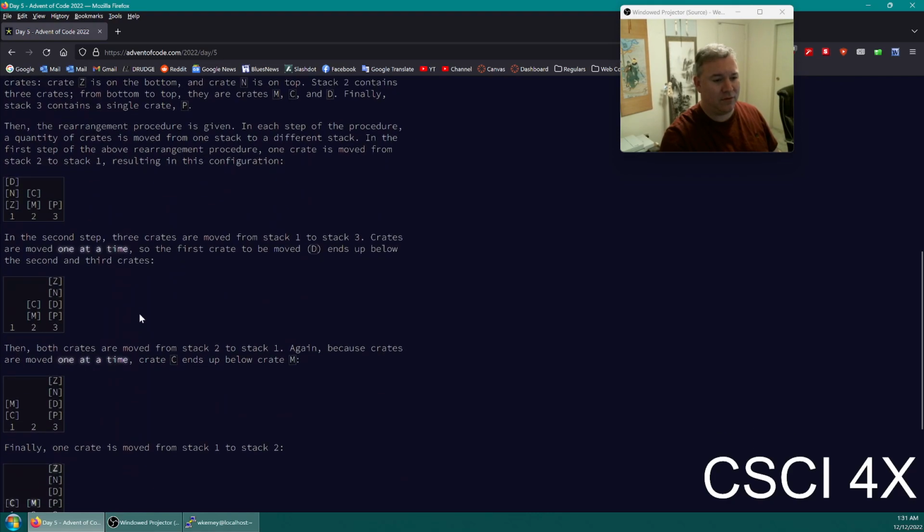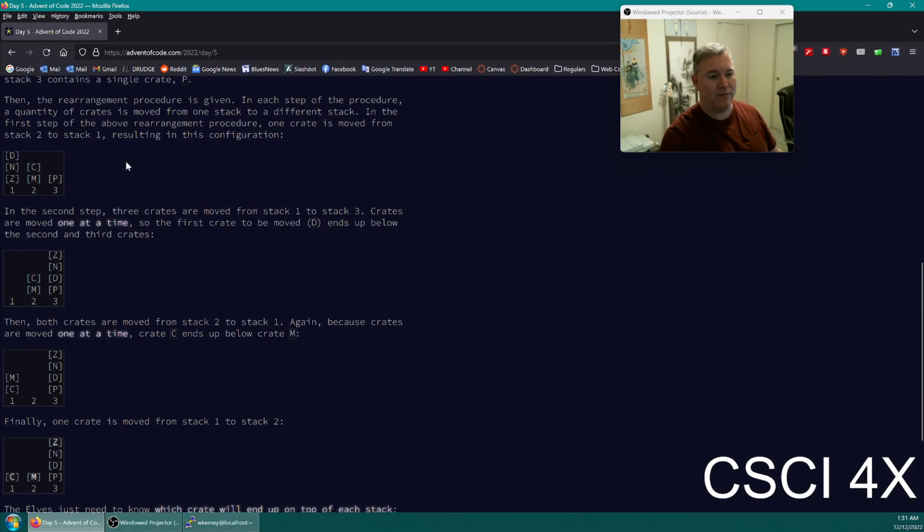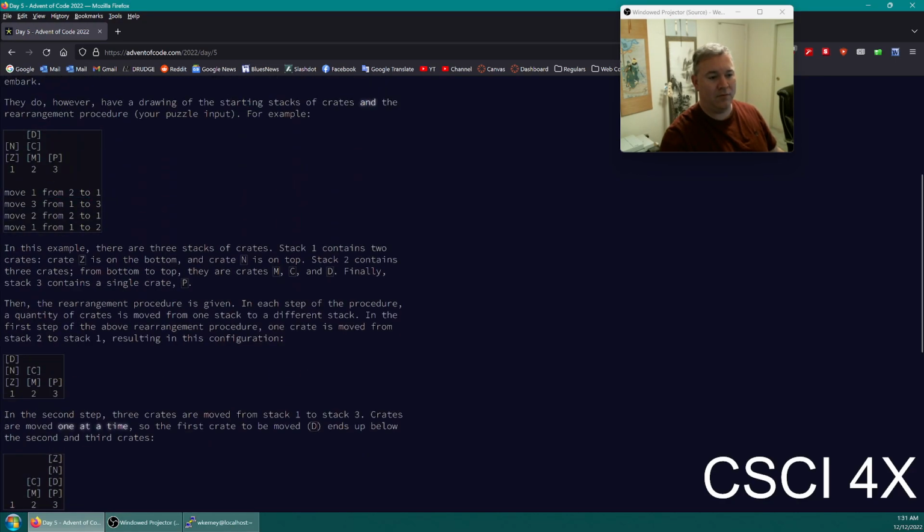So if you move from here, let's see, both crates are moved from stack 2 to stack 1. So C and M, let's see here, D and Z, it flips to Z and D. All right, so you have D and Z here. If you move 3 crates, then it goes D first, then N, then Z. And so you say move 3 crates from 1 to 3.